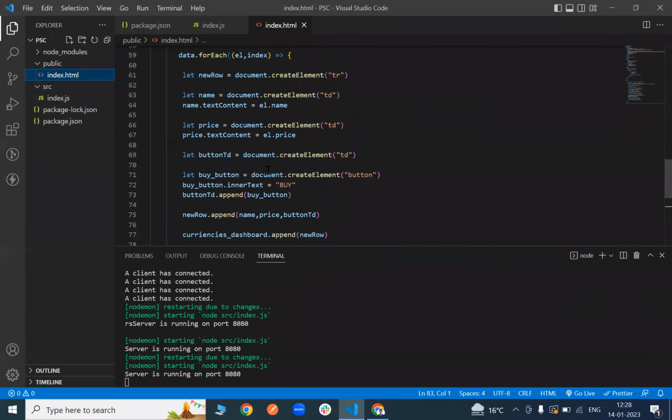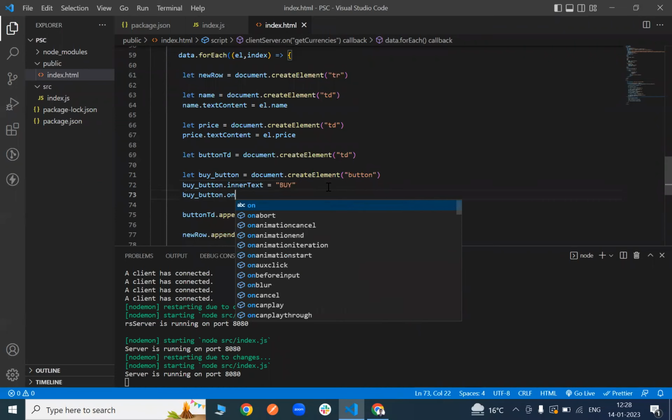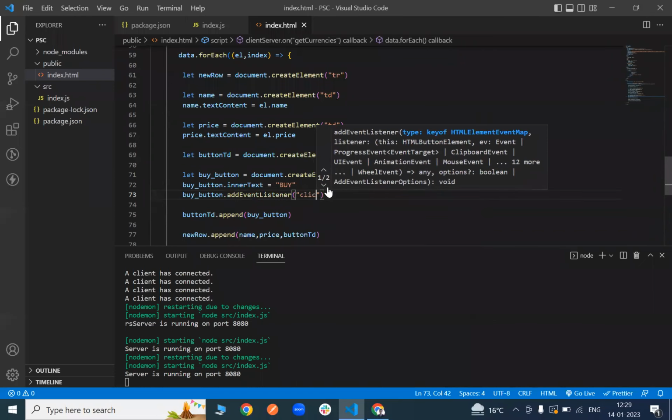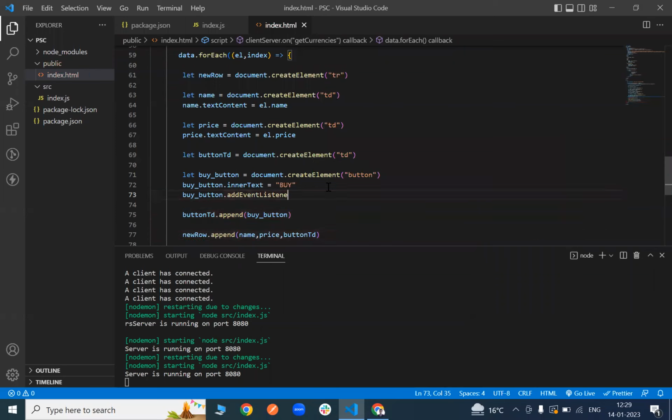Okay, so we'll go to index.html. Cool. So where's the button? The button is here. What I'll do is buy button dot onclick. You can do it anywhere, any way you want. If you want, you can also use addEventListener for click and then do the stuff. You can also do it this way. On click, it is an arrow function. And now we'll show a prompt, window dot prompt.